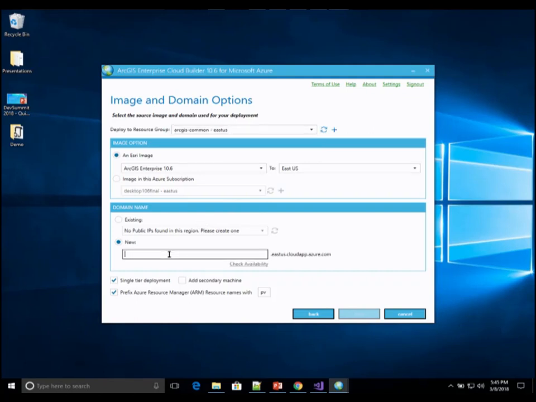The next piece of information it's going to ask you is a unique domain name for your site. In this case, I'm going to say Dev Summit Demo.